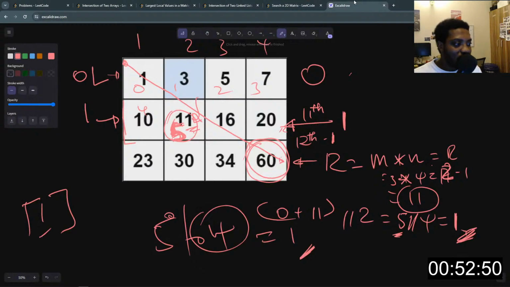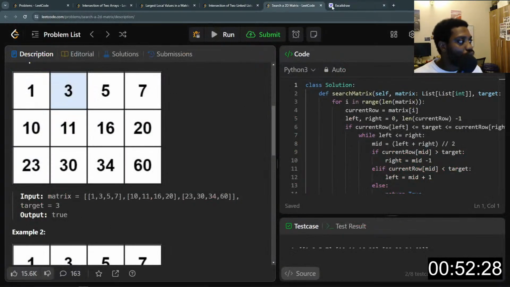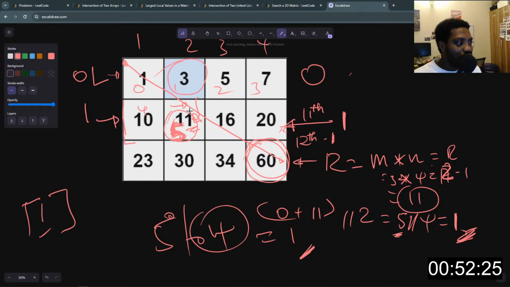So if the target is 3, what do we do? We push our right pointer forward. Sorry, our midpoint is here. The mid value will be here, which is 11, and our target is 3. So 3 is less than 11. Yes, so we move our right pointer. Our right pointer was supposed to be here. Let me represent it with a green color. So our right pointer was supposed to be here.